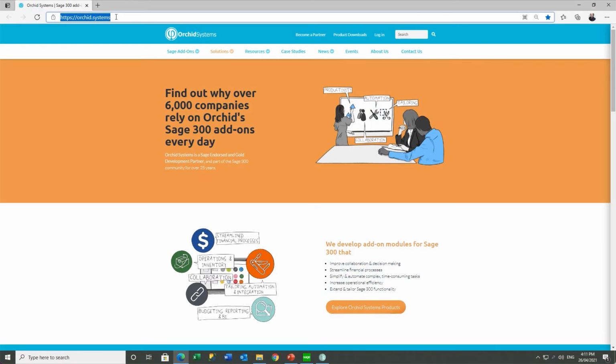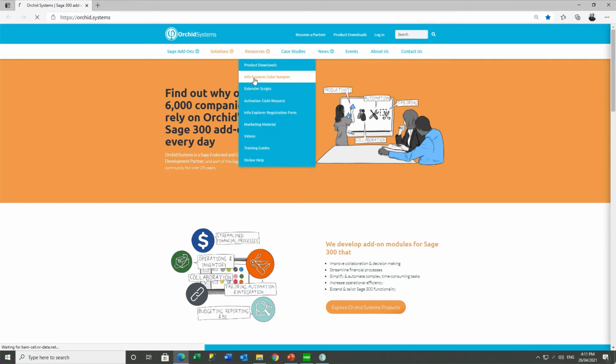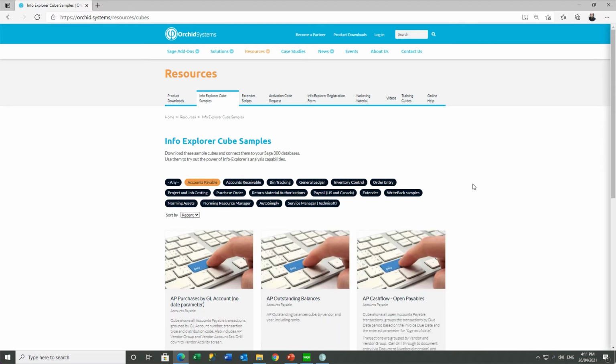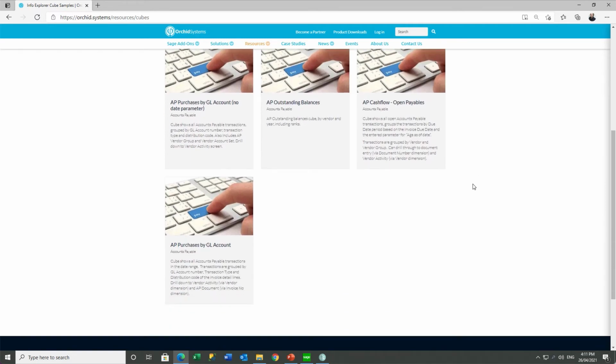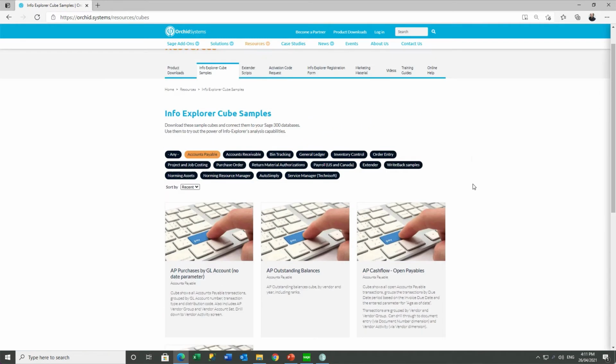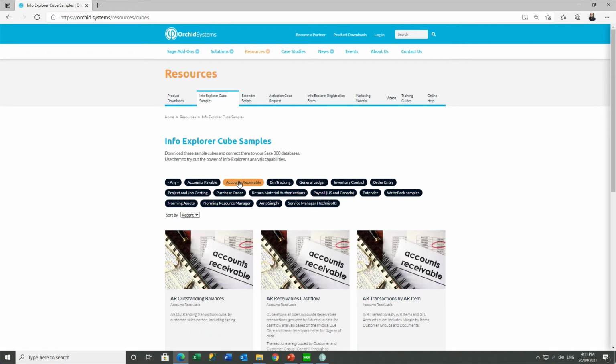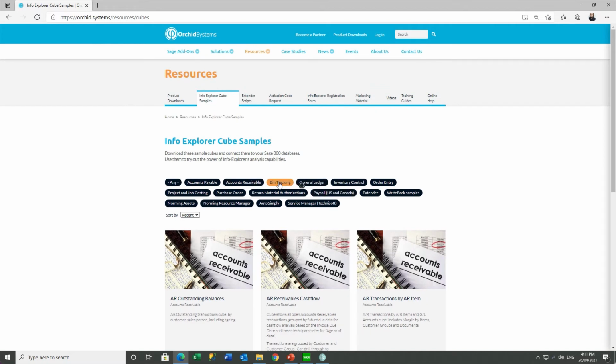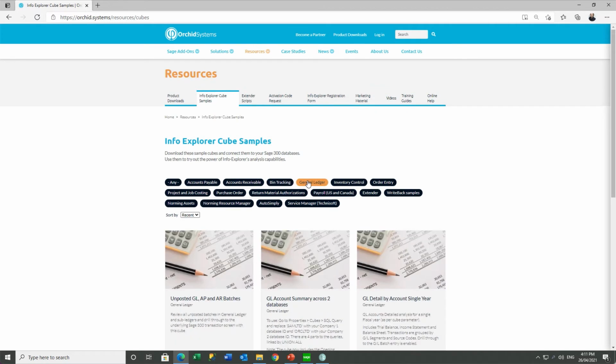To review the sample cubes, you can go to orchid.systems, select Resources, and Info Explorer Sample Cubes. The cubes are categorized by module. So selecting Accounts Payable, we see the sample cubes that are available for Accounts Payable, Accounts Receivable, bin tracking, general ledger, and so on. So depending on your area that you want to analyze, you can download a sample cube and then use that on your own company data.